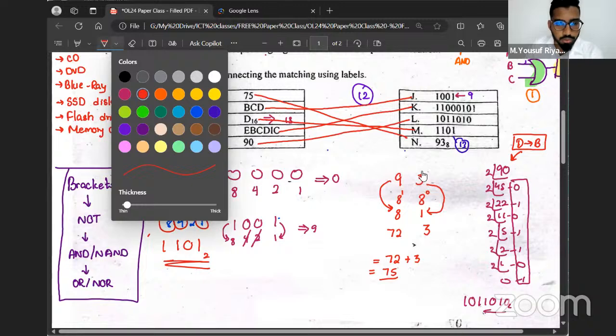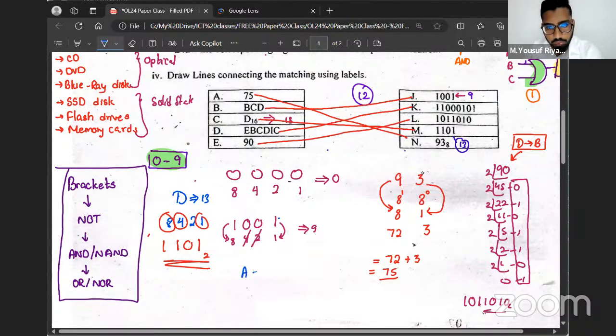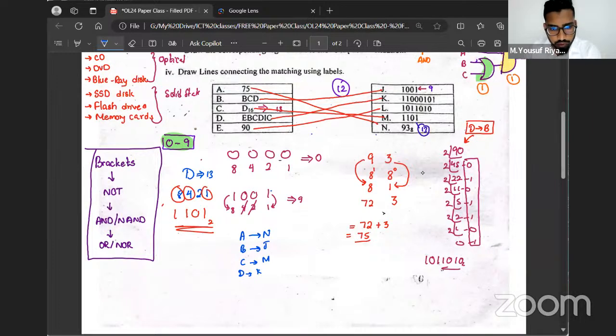A is matched to N, B is matched to J, C is matched to M, D is matched to K, and E is matched to L. Anyone having any questions here?